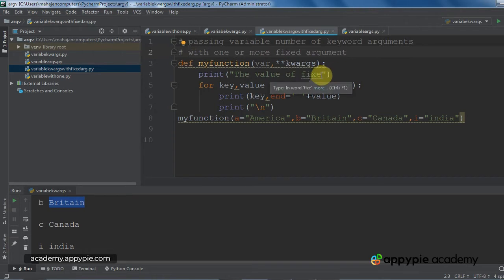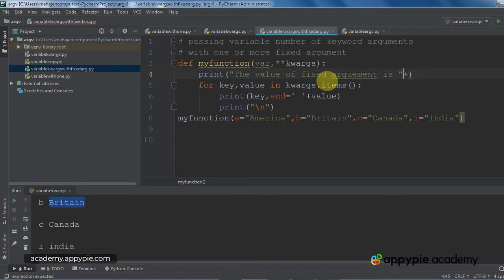Okay, so I am going to print this fixed argument. The value of fixed argument is equal to, plus, then let me write plus str var. Okay, I forgot to write str. I will be writing it after a while.